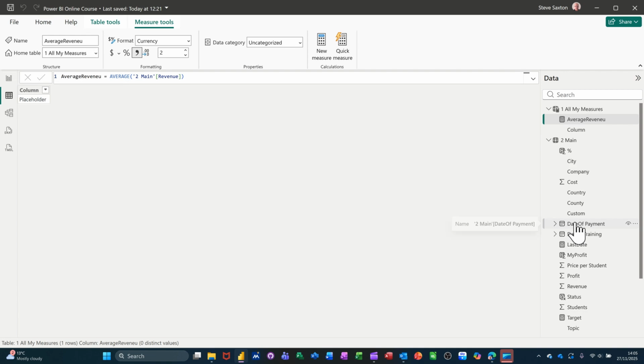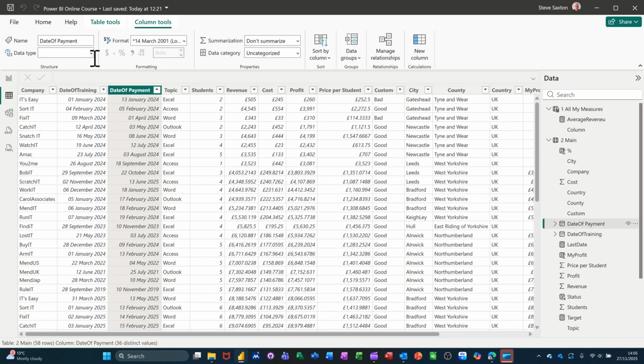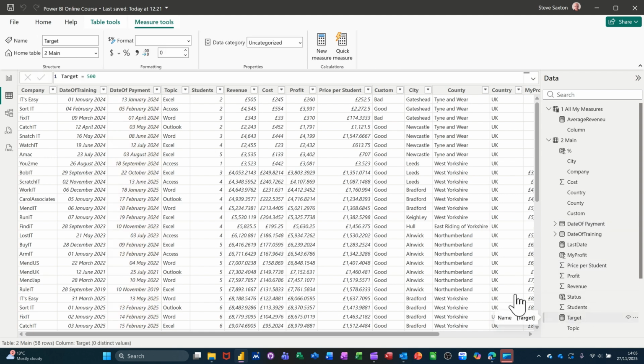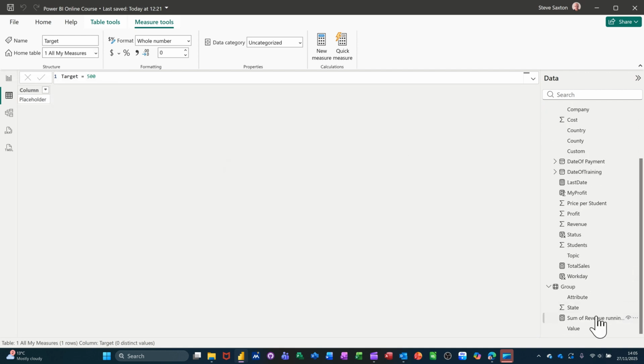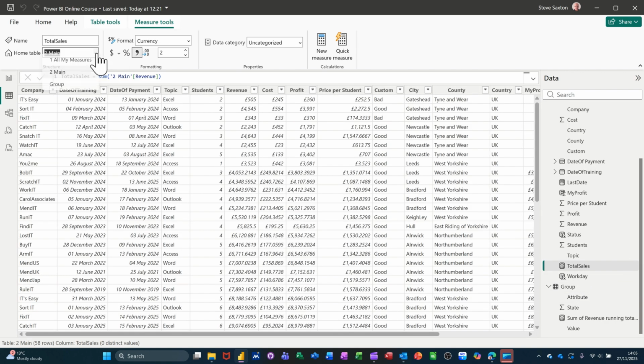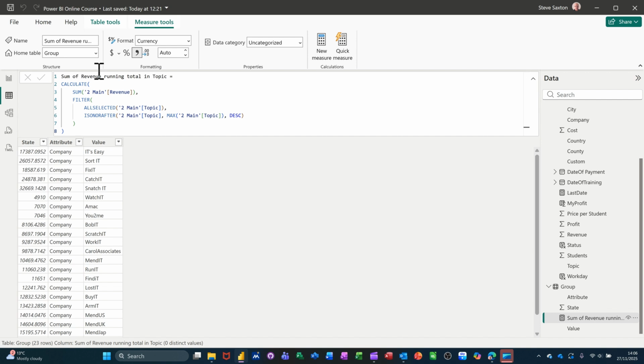And if I come down through these measures and just do that with each one, what you end up having is a, that's not a measure, that's the field. Where's these measures? That's the one, targets a measure. And then I can move that one up and see what other ones I've got down here. Total sales, I'll click on that one, move that one up, and then I think that's in group, so I'll put that up there.